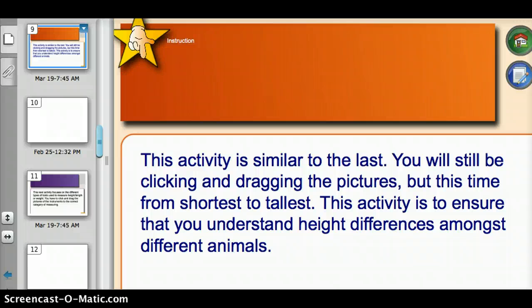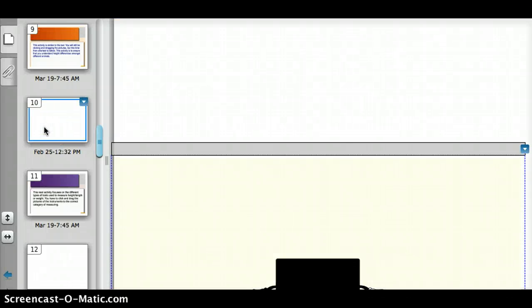Here's the next instruction page for the next activity. This next activity is really similar to the last one in what they're doing. It's just going to be a little bit different. Rather than the weights, the children will have to organize the animals by their heights from smallest to largest. So just explain that to them, and then you can take them to the activity page.